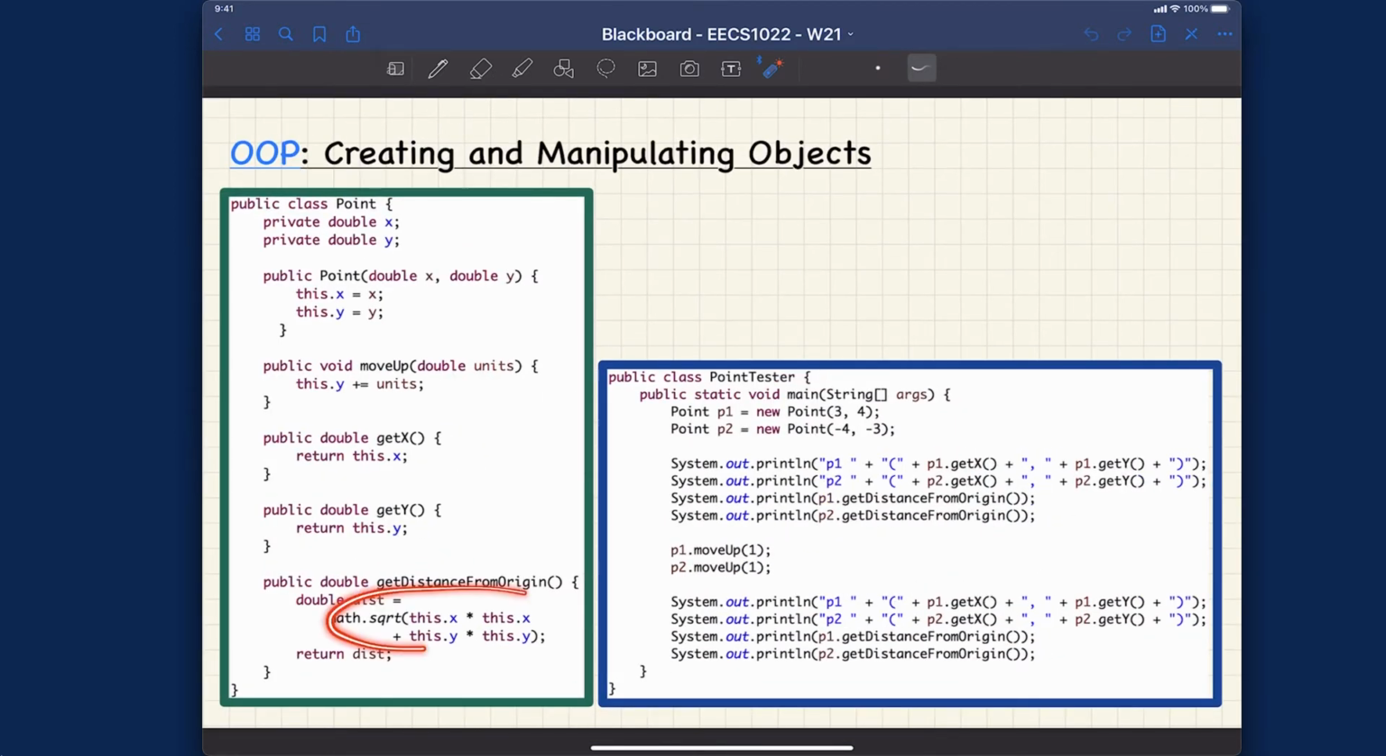And this formula is pretty straightforward. We'll simply say x squared plus y squared, and then take the square root. So that's how you calculate the distance, which I mentioned earlier in the video. Okay, and also we've got the constructor, and we've got the mutators, move up and so on, which only modify the y value. And also we've got getX and getY, simply because the x and y attributes are private, right? And let's now trace the code together over here by visualizing it.